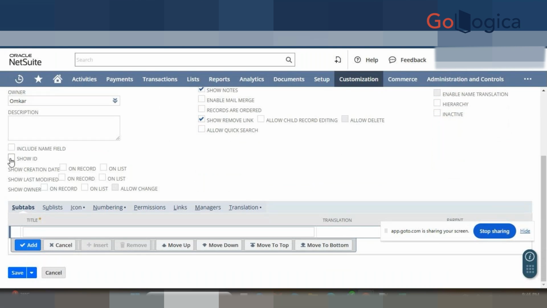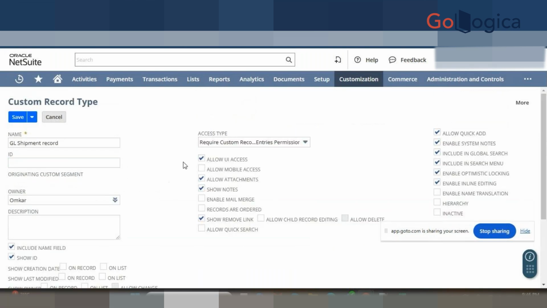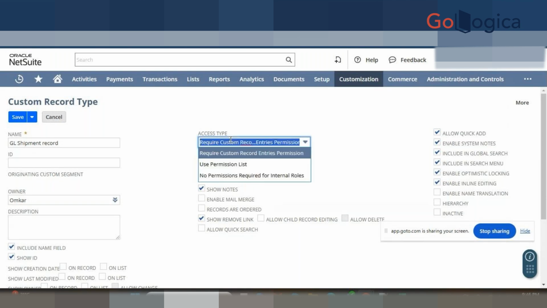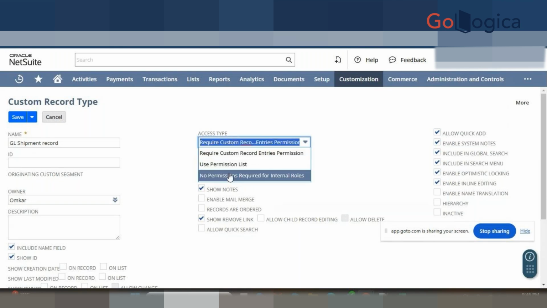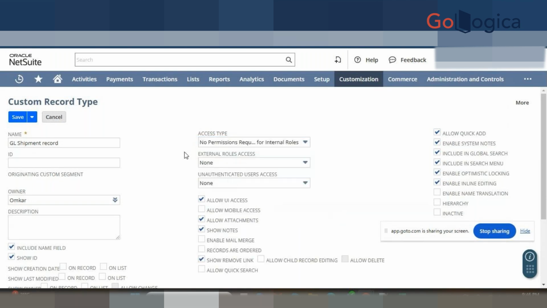If you want to show field IDs, you check this checkbox. Then creation date, last modified, owner name, all of that you want on the record and on the list, you can check the checkboxes accordingly. Here you can set up certain permissions, or you can mention no permissions required for internal roles. Okay, none and none.